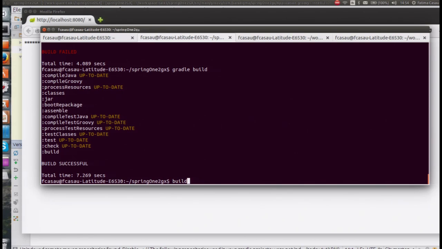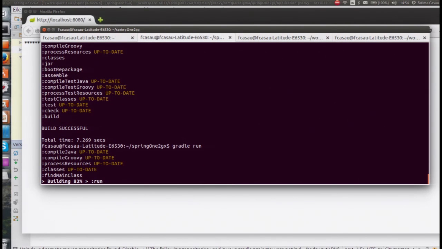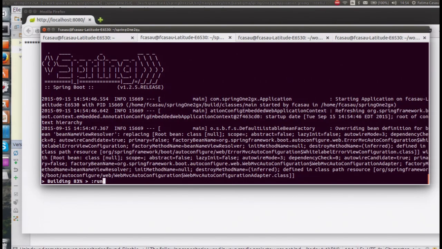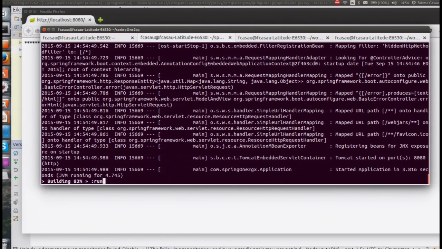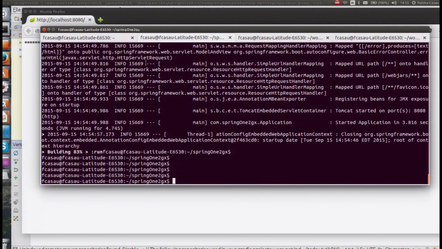And now, gradle run, and run the application. This is the application. And that's all. The application is run. Okay? I go to continue with the examples and the presentation.